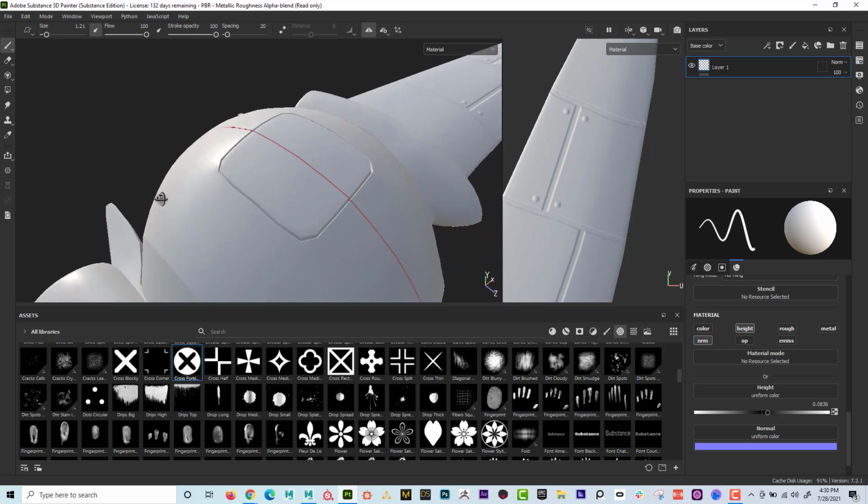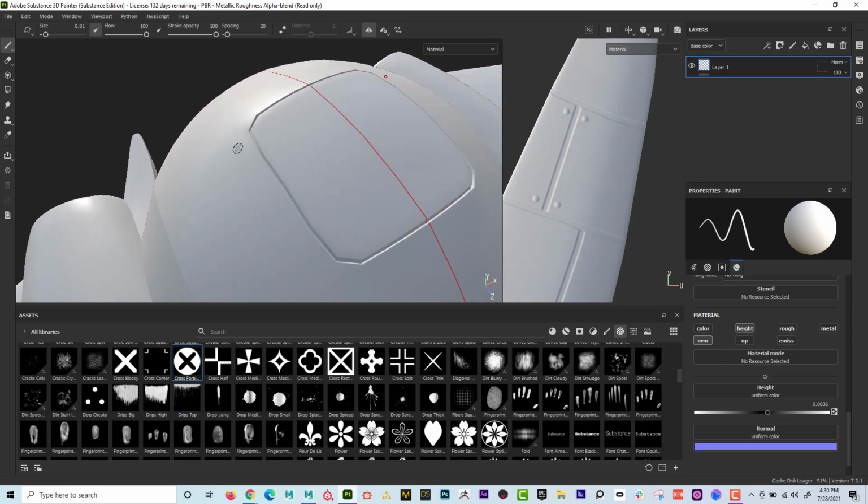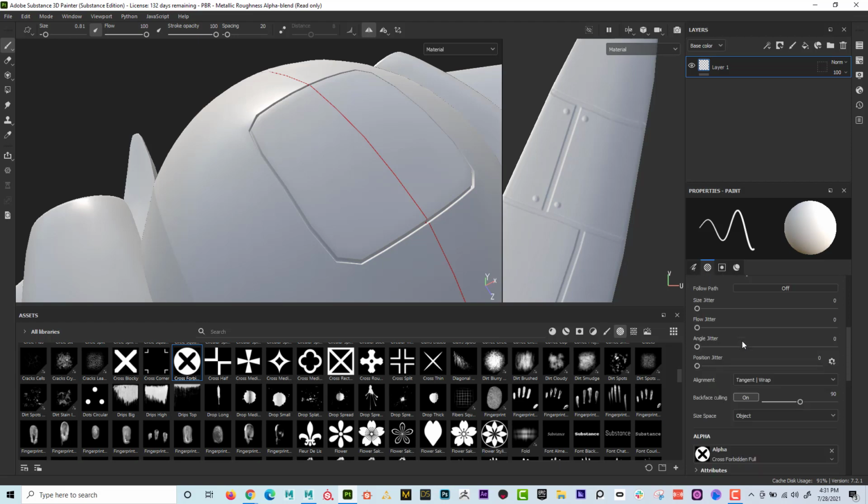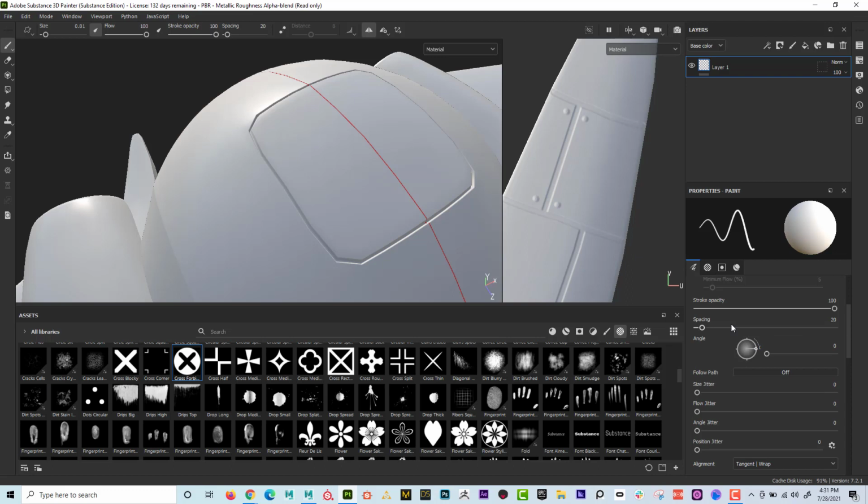There we go. So what I'm going to do is I want there to be like a lot of bolts evenly spaced right here for whatever reason. Okay, I'm just hitting Control Z to get rid of that. So what I'm going to do is I'm going to scroll up in this area, and I'm going to go to spacing. And I'm going to put my spacing, I could just go like that, or I could just type in 200.